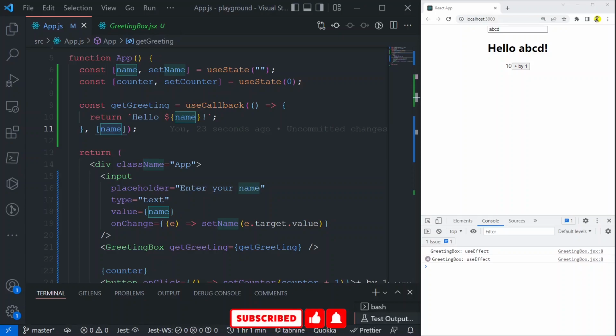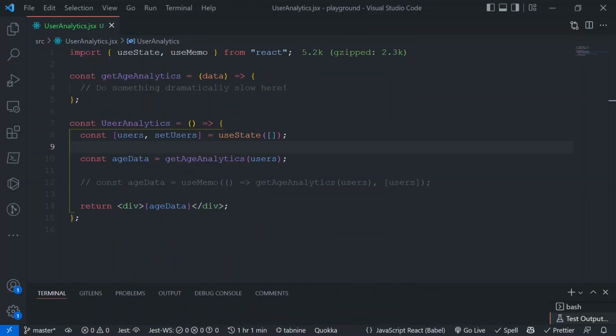Now we are going to see an example of useMemo. Look at this example. For example, I'm getting some kind of user data, and after getting the user data, I am calling a function called getAgeAnalytics. Now let's assume this function takes a lot of time to perform the analytics and give me the age data, right?